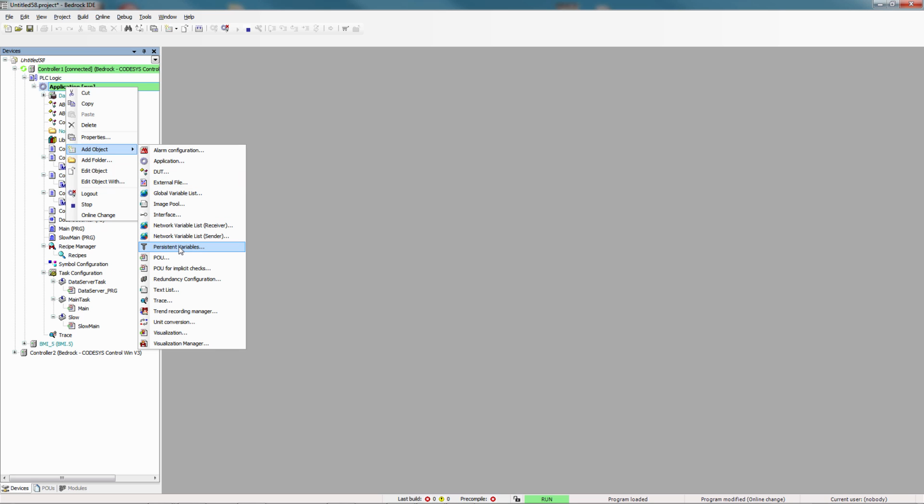We have persistent variables. This is an easy way of periodically storing a set of variable values that will be retained through power cycles of the controller. We have POUs for implicit checks. This allows programmers to determine exactly how the application should behave in the event of a divide by 0, exceeding an array bounds, or some other error condition.